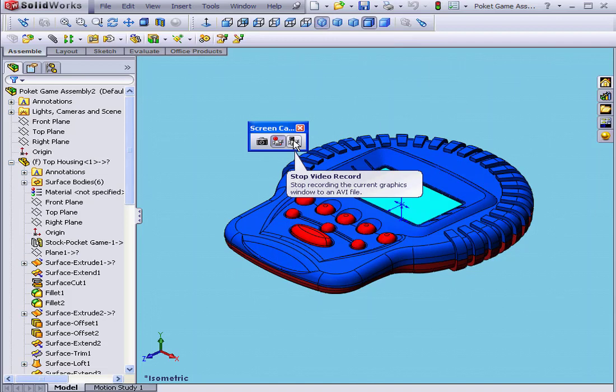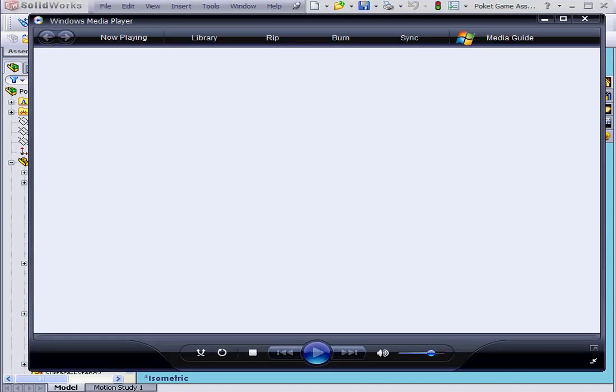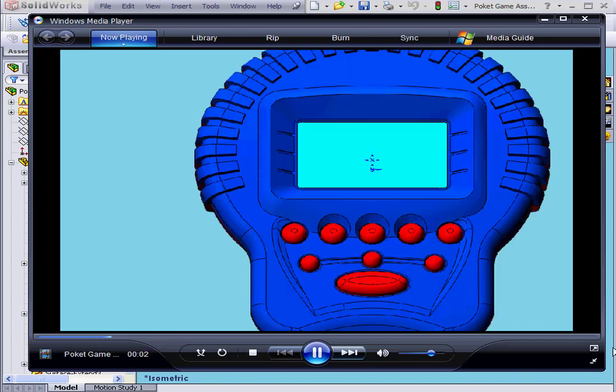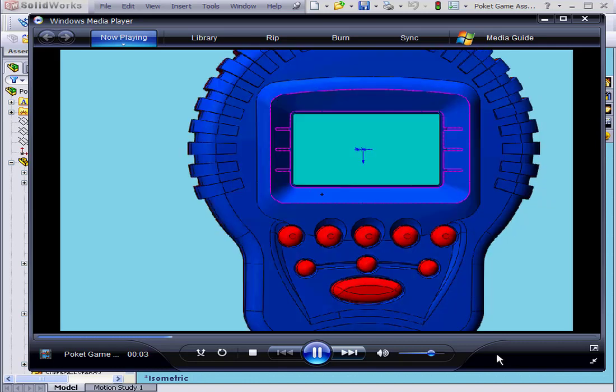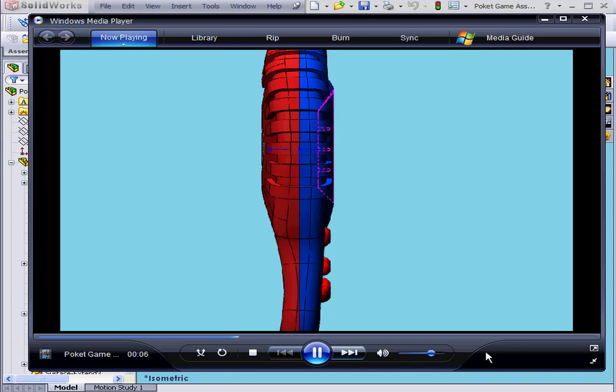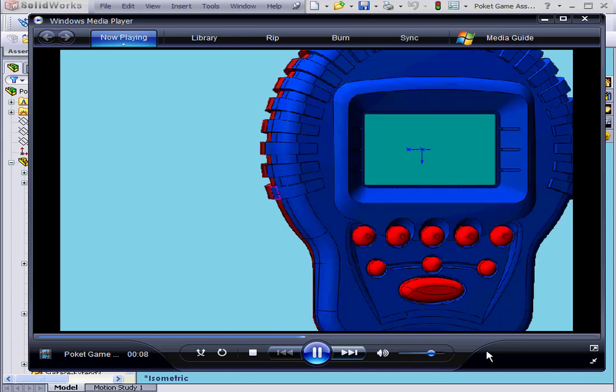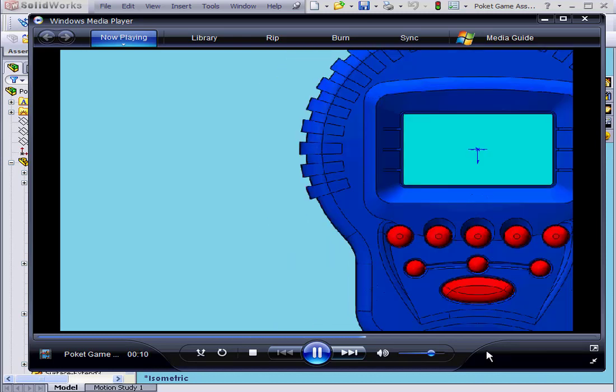Now we're ready to stop the recording. Press stop. Let's go ahead and preview what we've recorded. And this concludes our tutorial on screen capture.